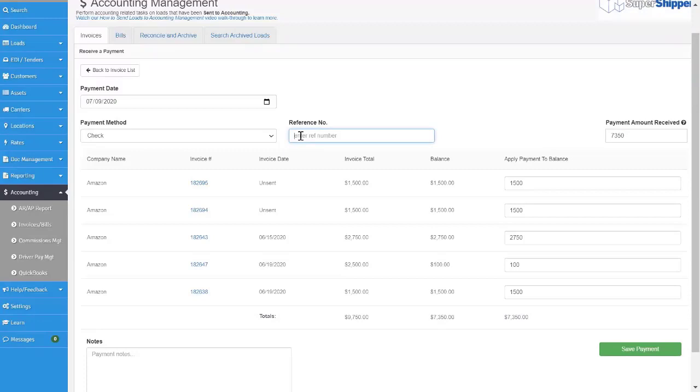If they've paid for all of these, and maybe on one of the loads it's a short pay, they didn't pay for all of it, whichever load that is, you can go into the apply payment to balance amount and make sure that you back that up. Then you're going to verify that the totals are correct and this is the amount you got on that check. Any notes, again, are optional.